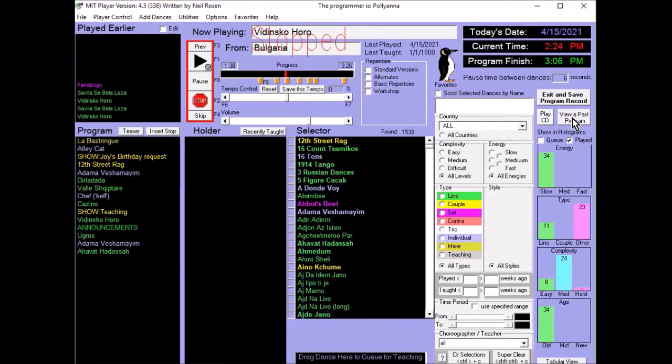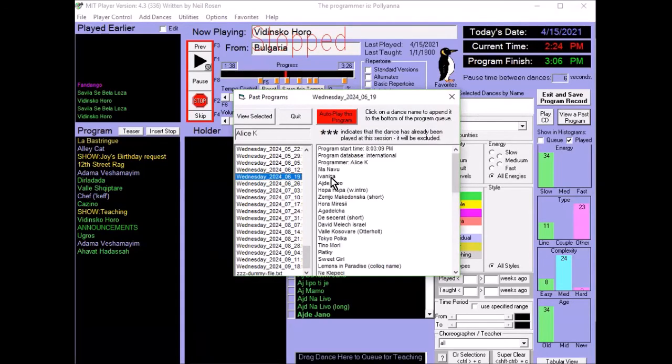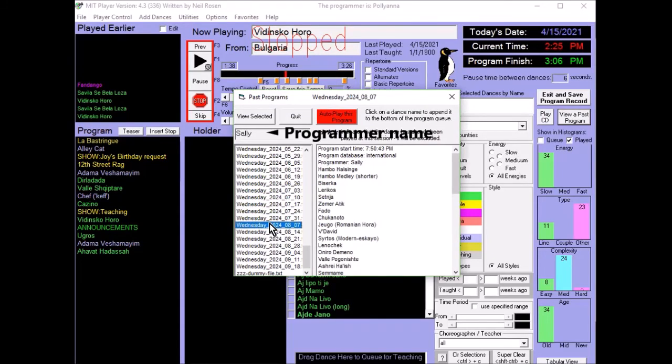Now we can look at past programs by clicking the View Past Program button, and we can choose any particular program and autoplay the program by clicking this button, just like a playlist. You can see the programmer and play from that list. If we chose a program that Sally had done, I say, oh, Fado, I'd like to do that. By clicking the name, it is added to the bottom of the current playlist.